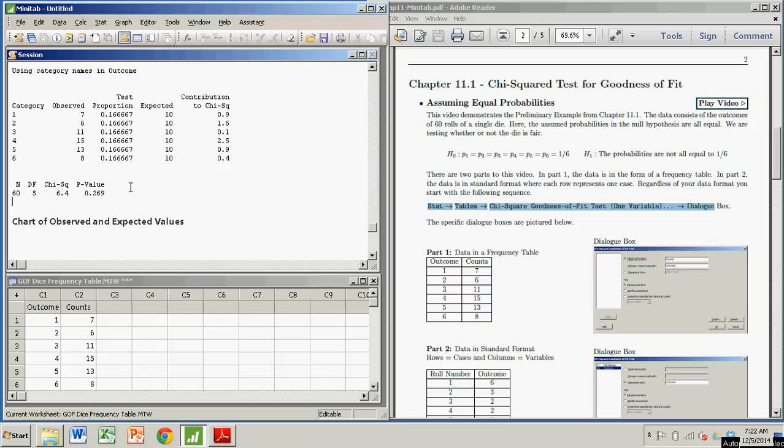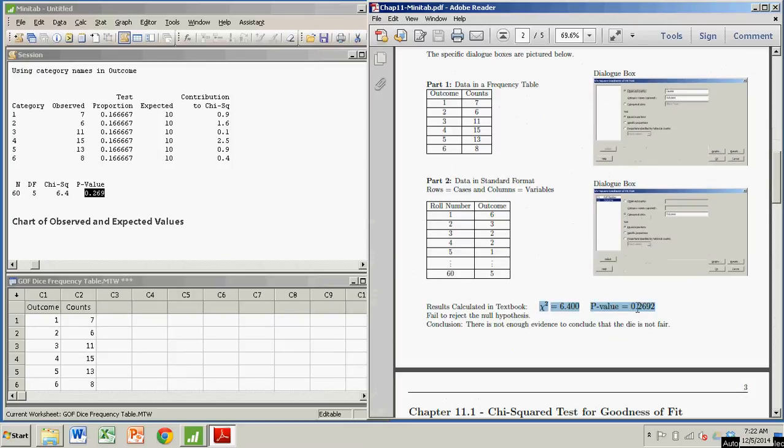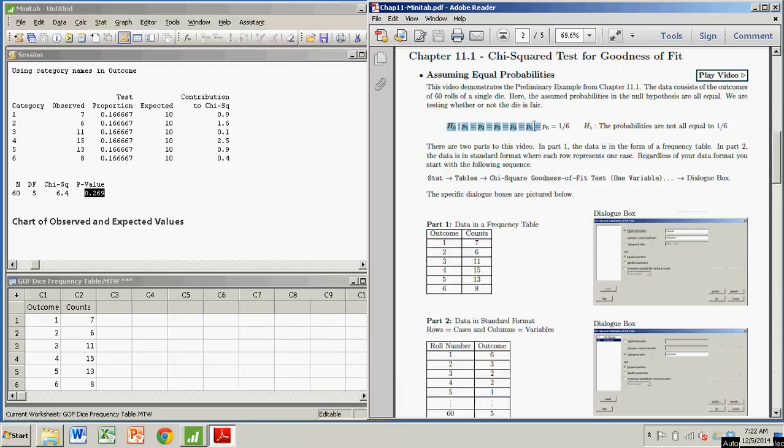And then the results of the chi-square test are found right here. So the chi-square test statistic is 6.4, and the p-value is 0.269, all right? And those are the same answers we got when we did this by hand in the textbook. A little easier. By the way, that p-value is too big. You're not going to reject the null hypothesis with that sort of p-value. And so we don't have enough evidence to reject this null hypothesis. In other words, there's not enough evidence to suggest that this die is not fair, right?